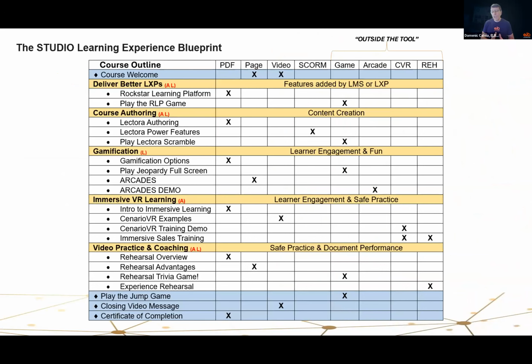But to get back to the blueprint, okay, the course outline on the left-hand side, in blue, I've got my opening, and down at the bottom, it's got the ending. And highlighted in the tan, orange, yellow, whatever color it is, are different topics. So the first topic I have in this course is going to be about the LMS, the Learning Experience Platform. It's on delivering training. Then I'm going to be talking about course authoring, gamification, immersive VR learning, and video practice and coaching. The sequence of these topics is very logical.